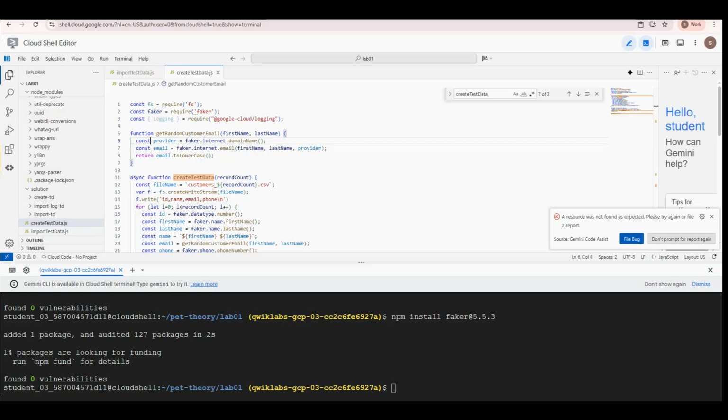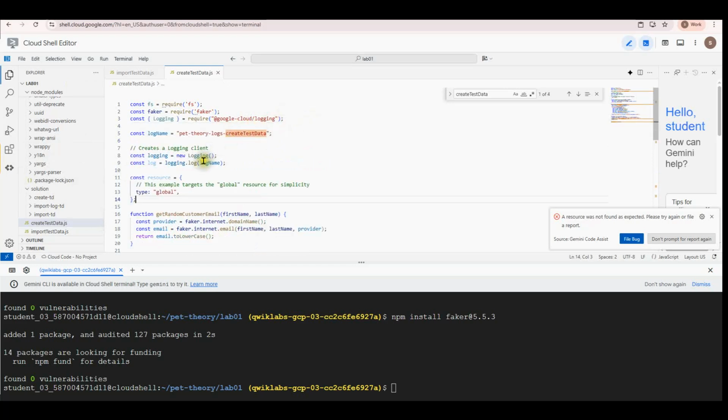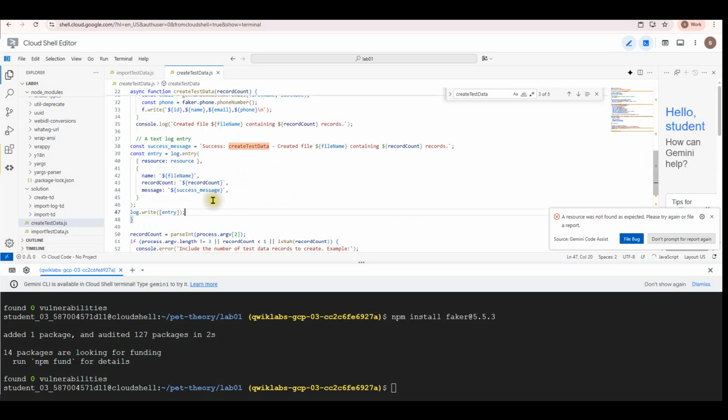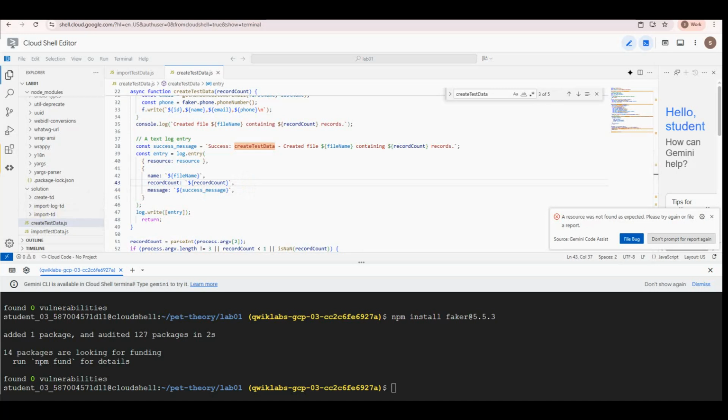Right, so now we will add a few constant variables and initialize the logging client. So below there, we will add one more. So now we add the code to write the log in the create test data function just below the created file, which is this part. So after you update the test data function, it should look like this now.